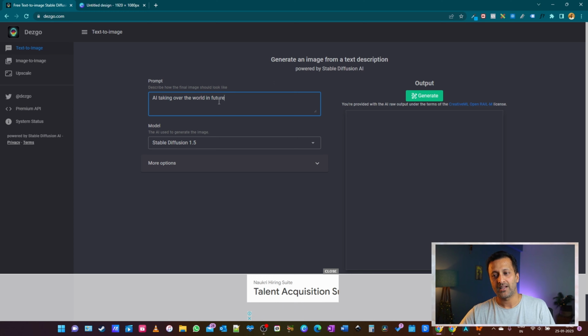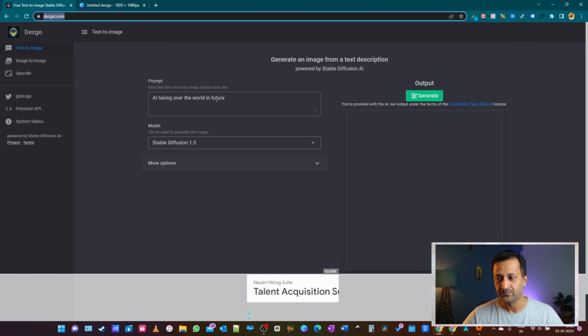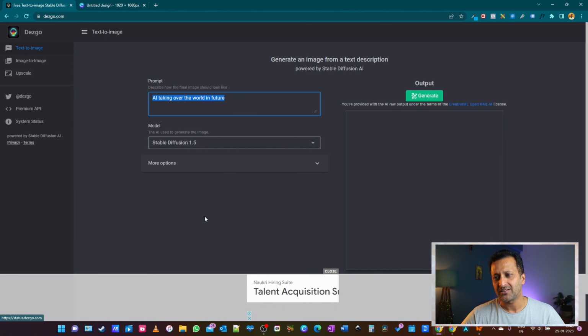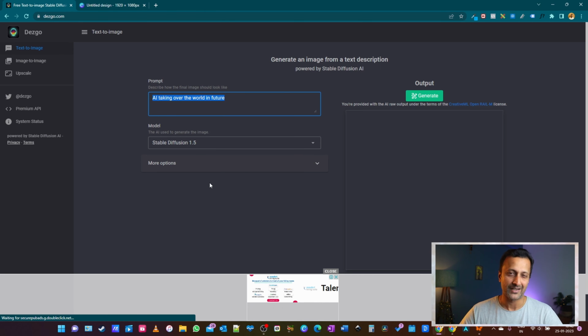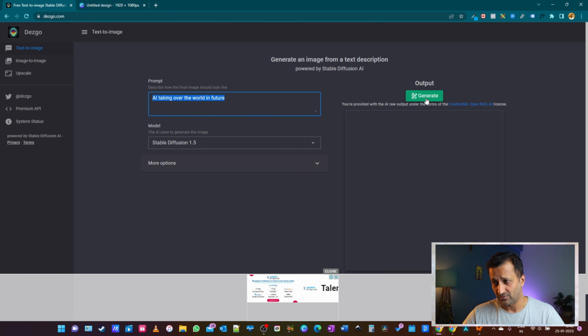What I've realized here is, in Dezgo.com, this is the website, Dezgo.com. I'll leave the link in the description as well. In this particular site, there is image to image, upscale, and text to image. Text to image is what I usually use. And here you just need to type keywords like these, maybe a sentence or maybe 2 to 3 keywords, and then you need to click on generate.